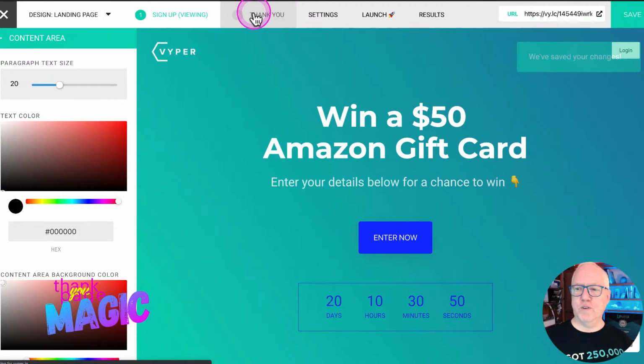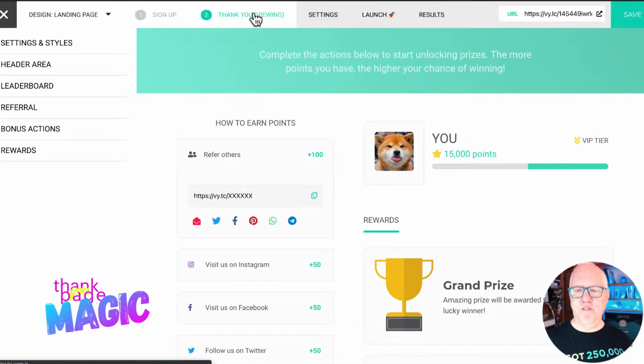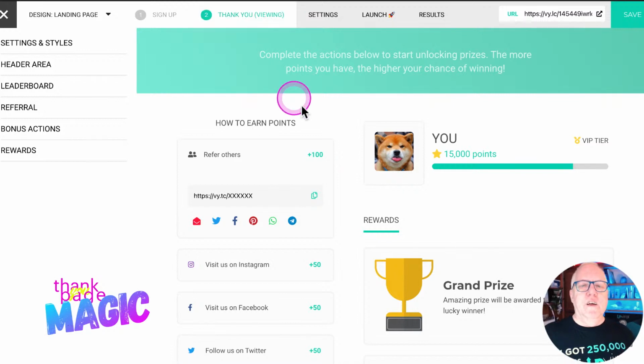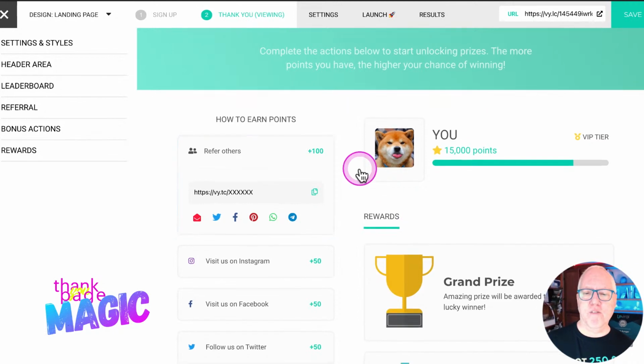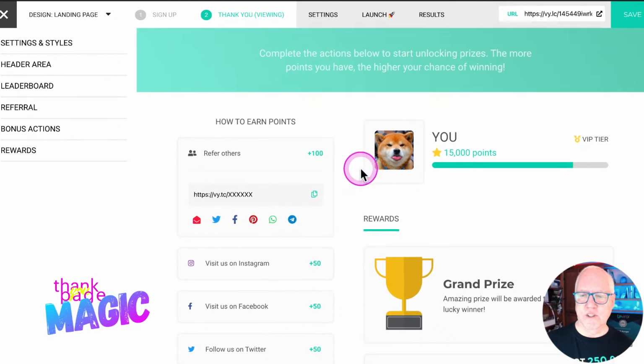So I'm going to go over to, they saved by default, the thank you page. Complete the following actions. The more points you have, the higher your chance of winning. So this again is a very default look and feel for the way a Viper campaign looks.